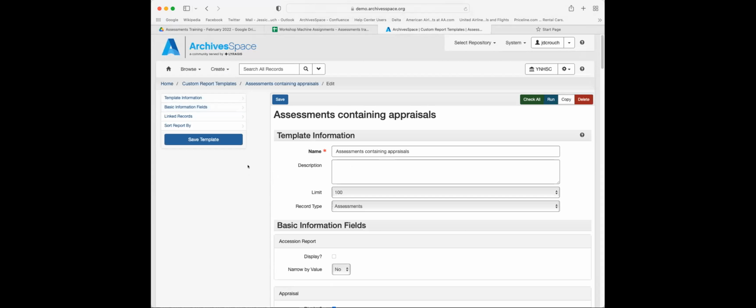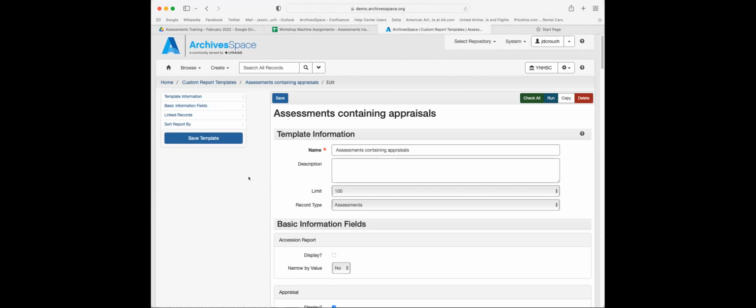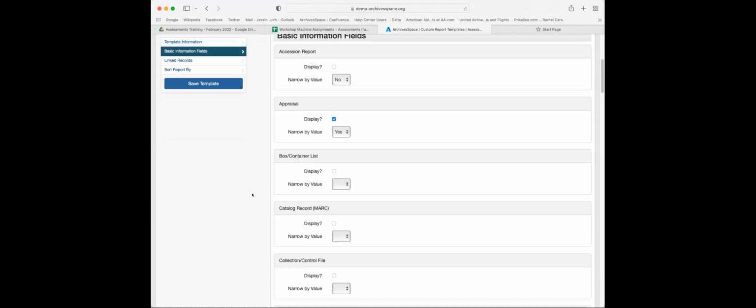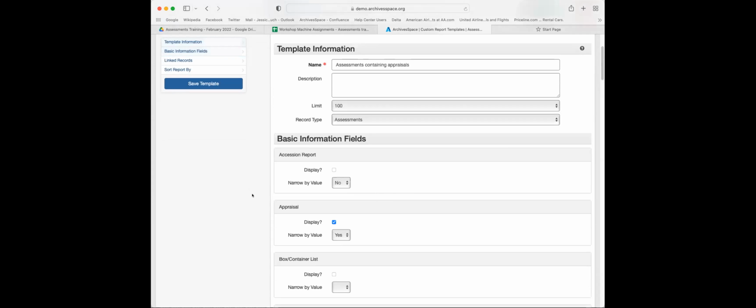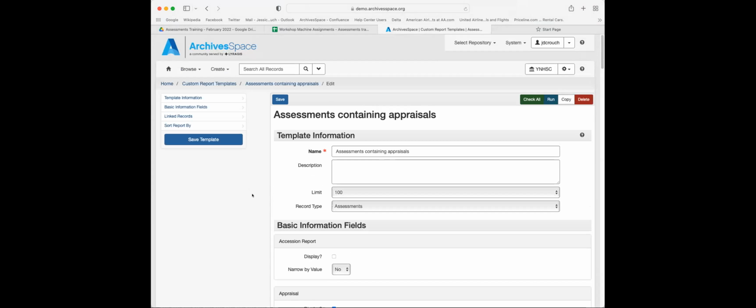And that's it. Then I can save that template and run it as a background job, and it will show me all of my assessments that contain appraisal. So that might be useful information that maybe your administrator needs, and you can get that to them that way. It just allows you to drill down a little bit more into the records and get information out of assessments in a different way, and really all the record types in ArchivesSpace.